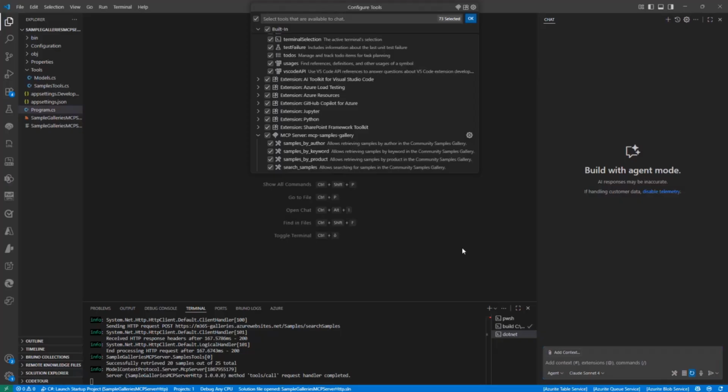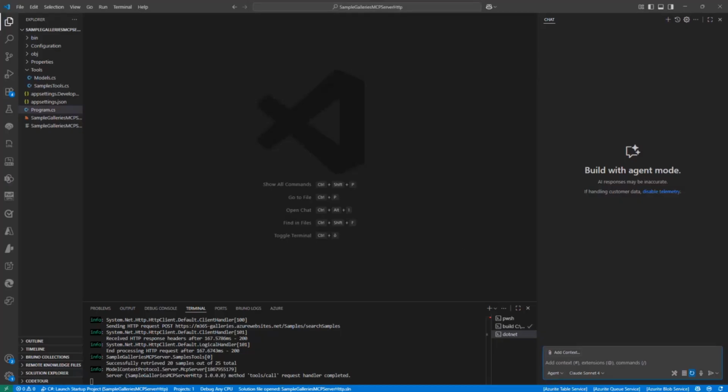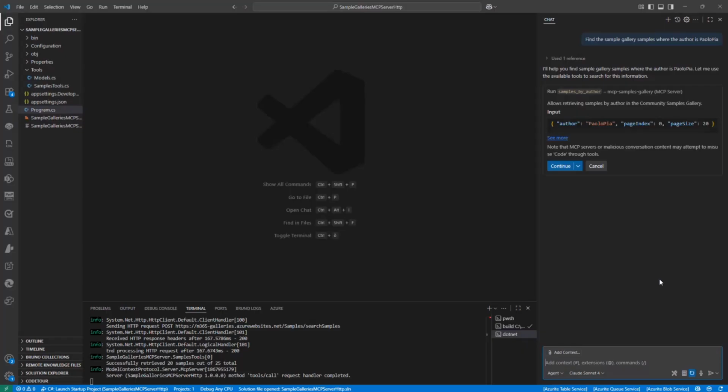So we can do stuff like, for example, let's say that I want to search for the samples that I have in the sample gallery where the author is myself. So why not? Let's provide this prompt to the GitHub Copilot agent mode, and it will actually consume the MCP server that I showed you before. And as you can see here, it is going to send this request with the page size of 20, first page, author Paolo Pia. I'm okay to send this request to the MCP server. So let's see what happens now.